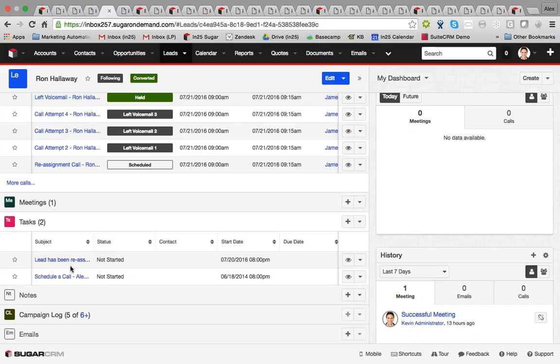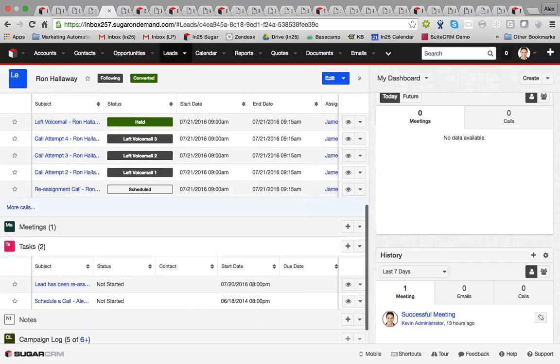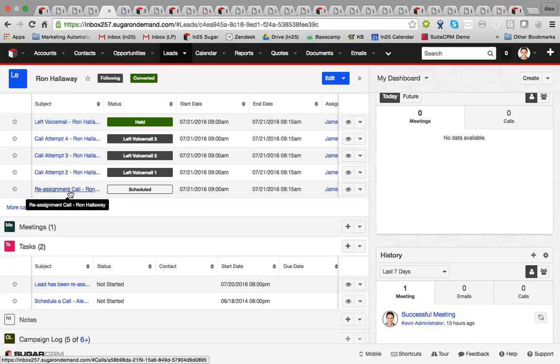Right here, we have the task where the lead has been reassigned with the status of not started, so the agent is able to determine, okay, I have a to-do to go. Additionally, the reassignment call has been logged. So realistically, in this entire process, the only thing the sales agent needs to be doing is they need to be logged inside SugarCRM, and they need to take the appropriate action based on what the marketing automation platform is relaying back to SugarCRM.